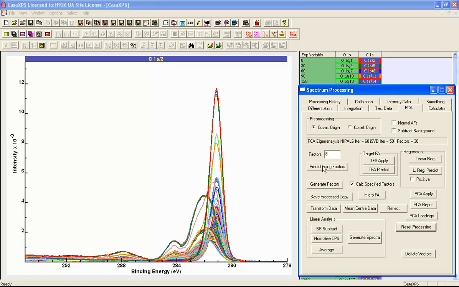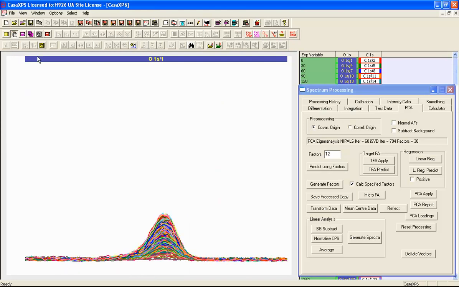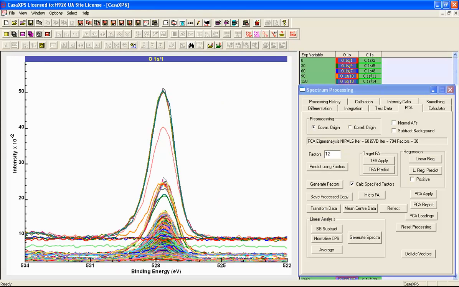So when I press this button, I then produce a new form for these carbon spectra where the noise has been reduced. And this will be significant when I calculate the spectra that will be characteristic of the end of the profile sequence. Since I'm going to include the oxygen as part of the calculation of these spectra that I'll use to analyze the depth profile, I need to do the same analysis here using PCA.